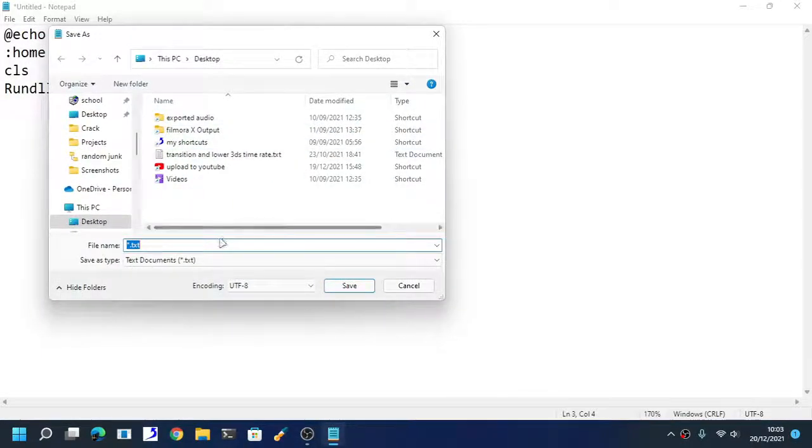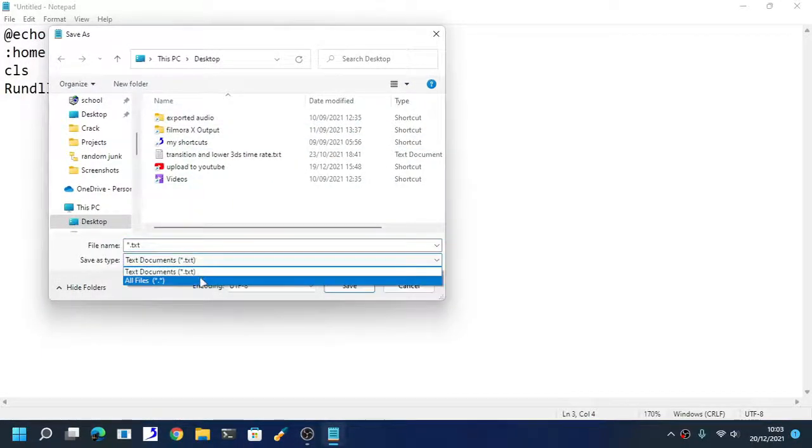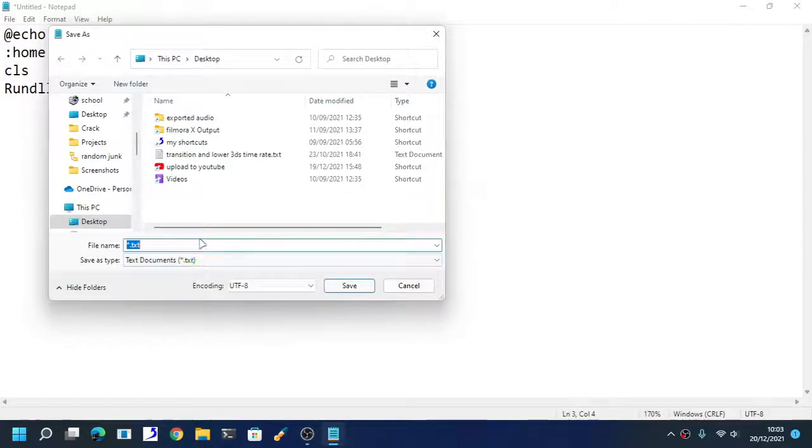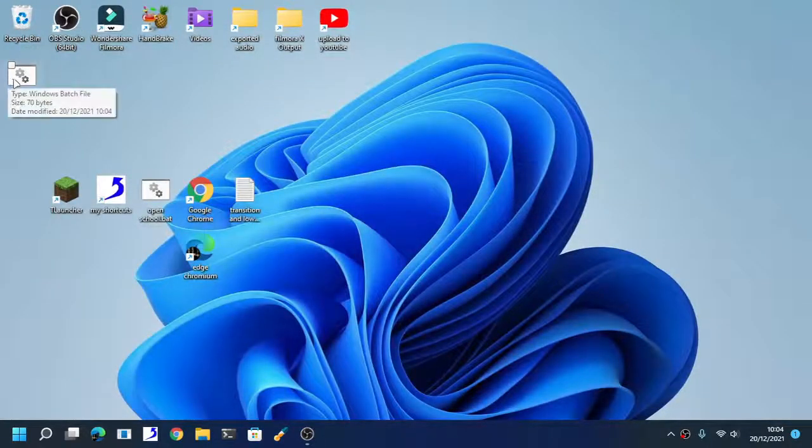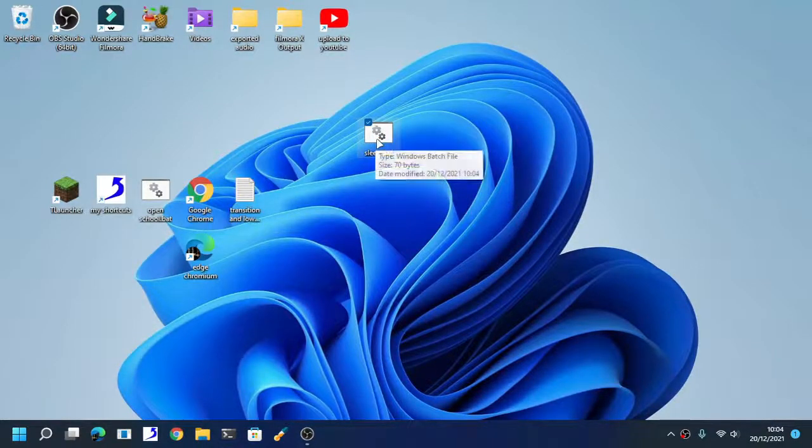Now as you can see here, you're going to save it as sleep dot bat. Okay, sleep dot bat. Now I'm not going to run this, but it should work. Once you run this, it will put your computer to sleep.